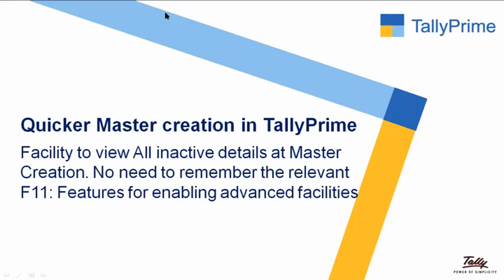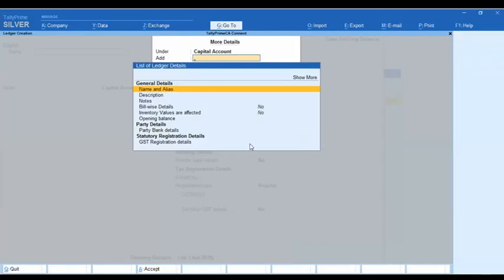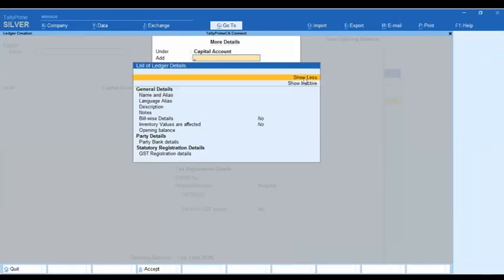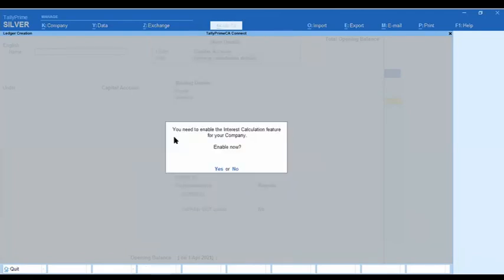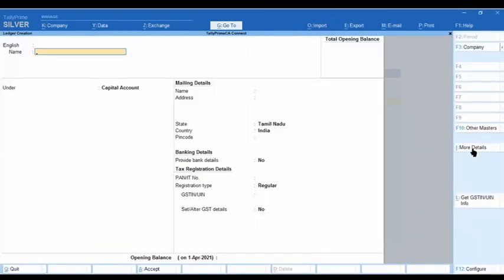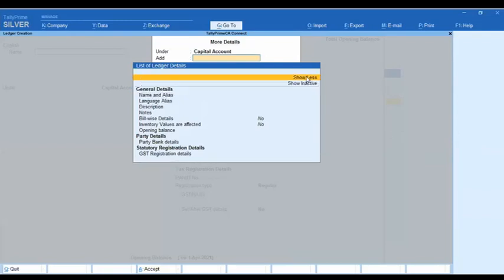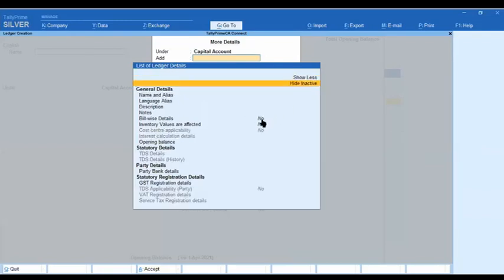So in the ledger master creation itself, we have a more details option. If you go and activate the inactive things, usually more details will show the active ones. So you click on show more and show inactive. Therefore, all the facilities which were hidden in the particular master creation are also there. So if I want to activate interest calculation, when I click on it, it asks you to enable the facility. That's the arrangement available in ledger master creation.